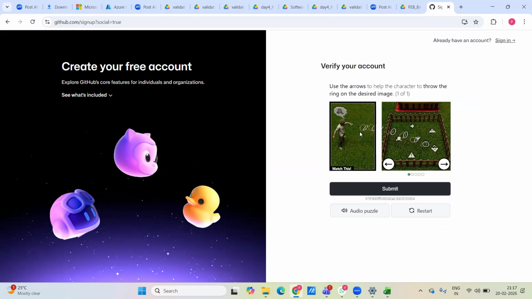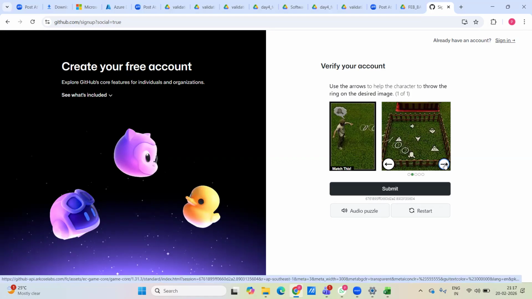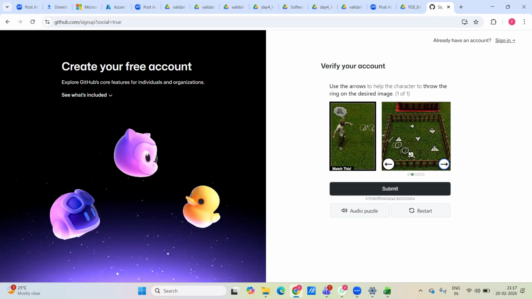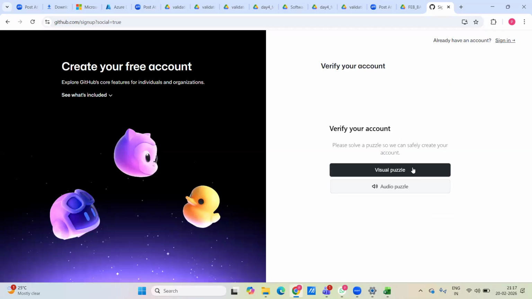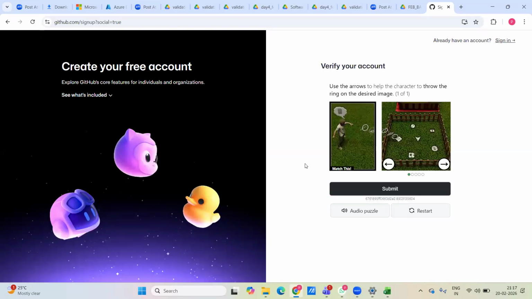What should we do here? Just click on that right arrow. Just check what this arrow is. Can you just click on restart? What is this puzzle? Yeah, click on restart. Yeah, verify puzzle. Yeah, visual puzzle. Click on that. The same comes. What is this puzzle? We have to just see.